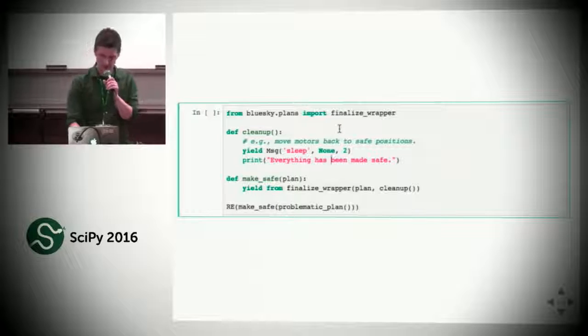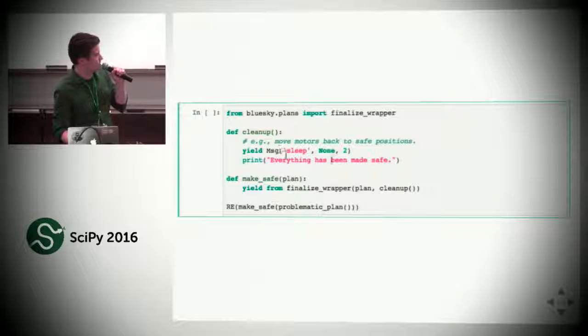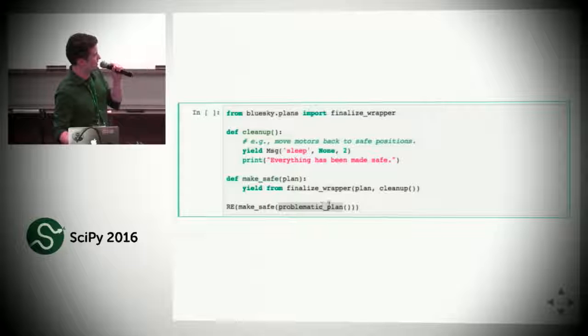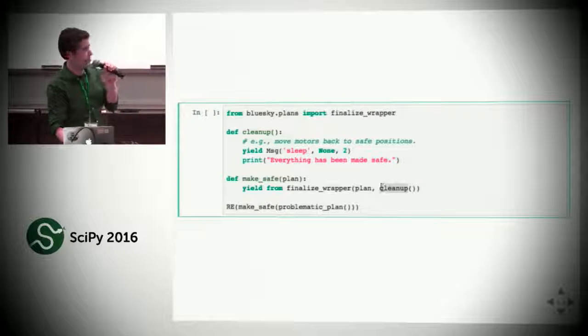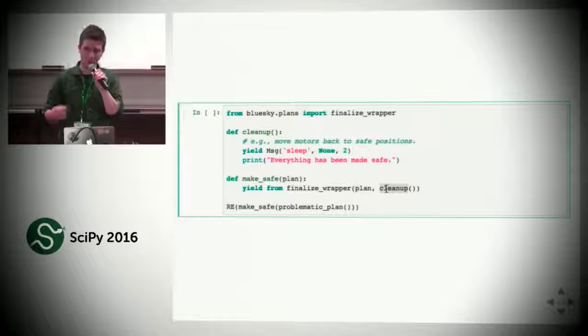Now we have the option to insist that the run engine performs some cleanup on the way out of this plan. So if an exception is raised inside the plan, inside make safe, the finalize wrapper will ensure that the cleanup plan is run no matter what. So finalize wrapper catches any errors coming from inside its plan and runs the plan from cleanup before then re-raising the error that arose from the problematic plan.